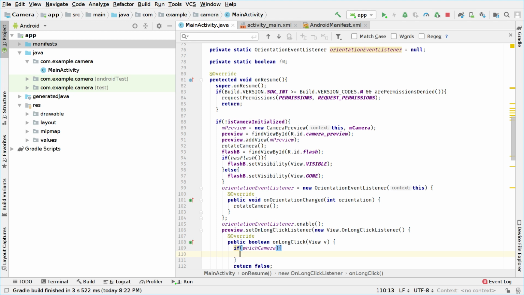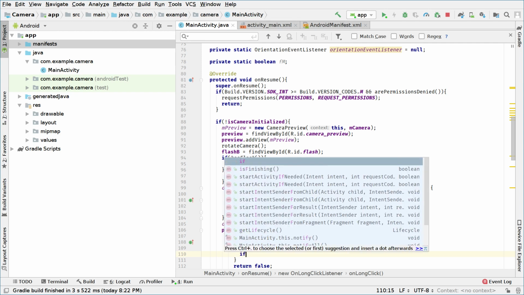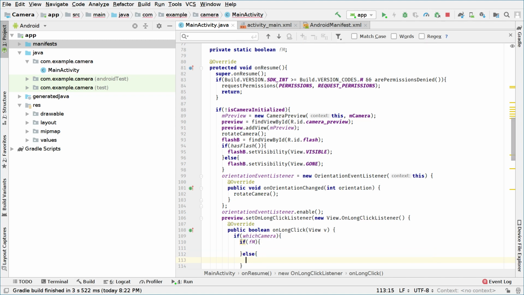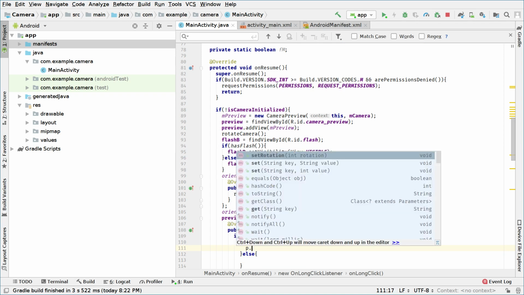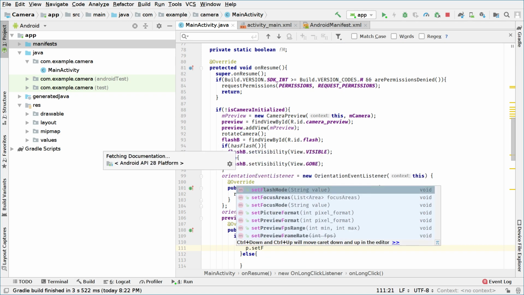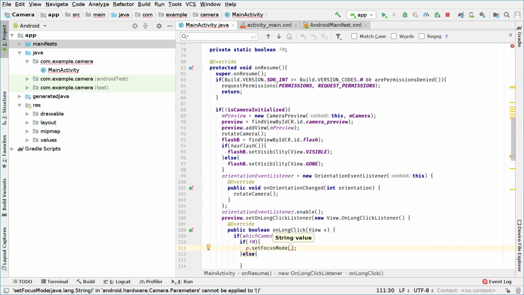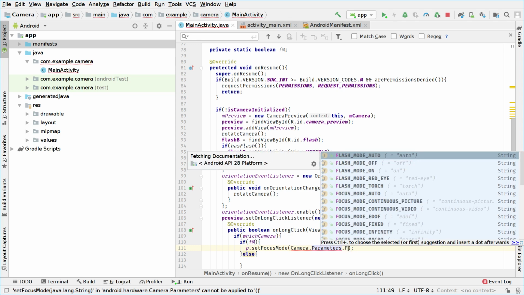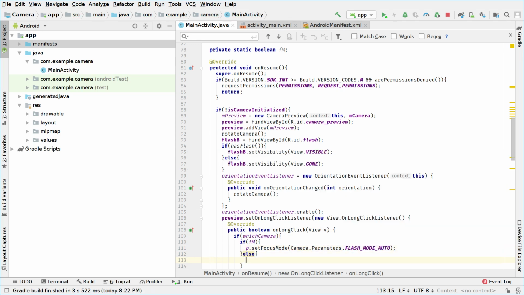So inside this if focus mode, so fm, if fm is enabled, and else if it's not. Okay, so if fm, we're gonna say p dot set focus mode, and we'll set camera dot parameters dot focus mode auto. Okay, and if not, no, actually we won't do this.